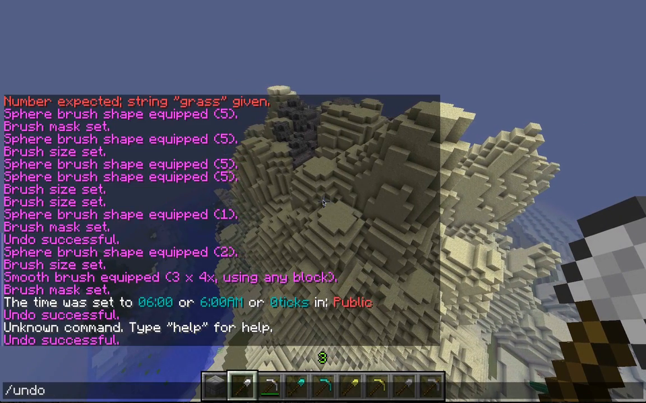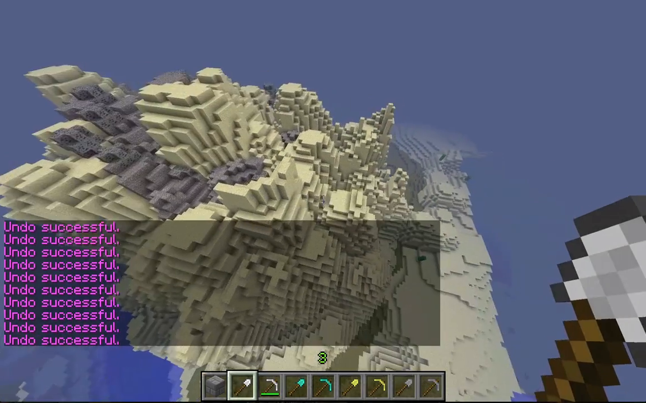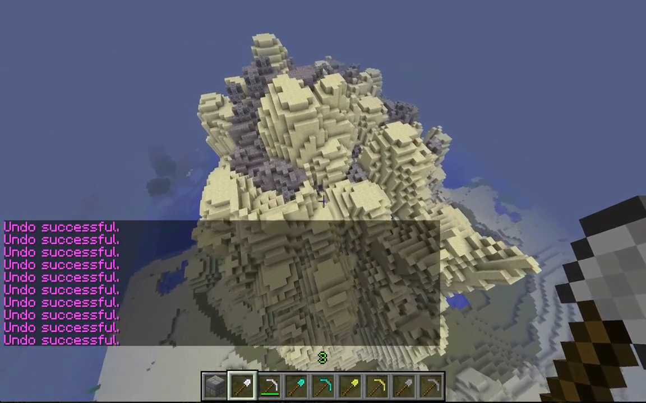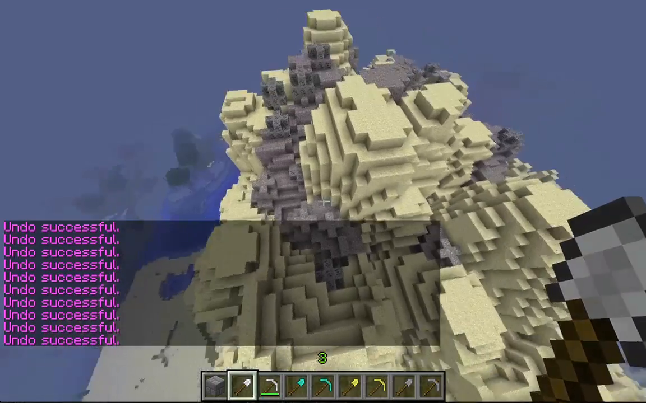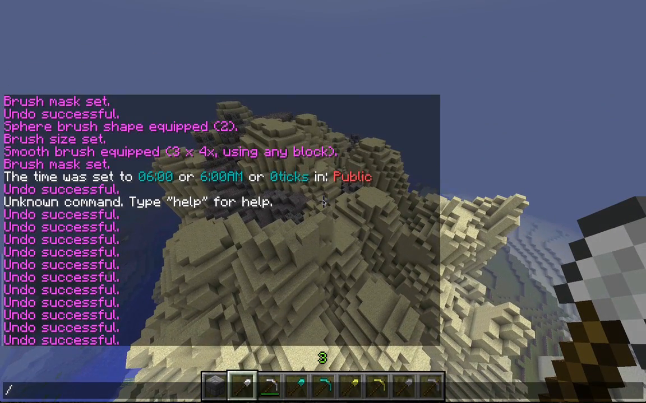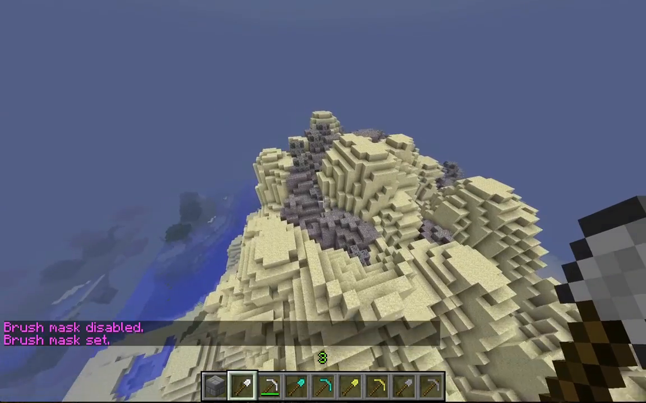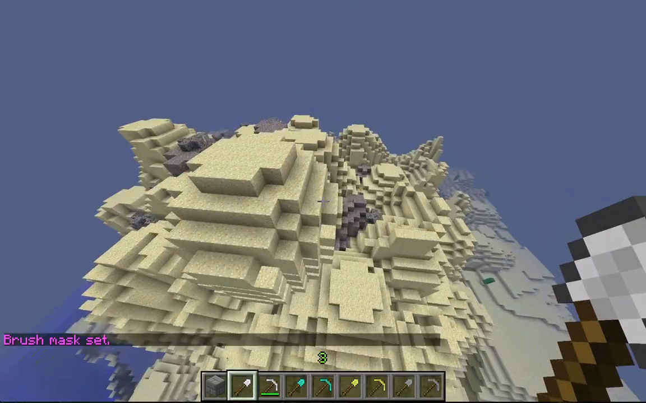Hold on. Yeah, I broke my own rule and I destroyed my cave system. Oh well. So let's just keep going. Oh, slash mask. Air. Or no. Yeah, air. And I might have gotten lucky.